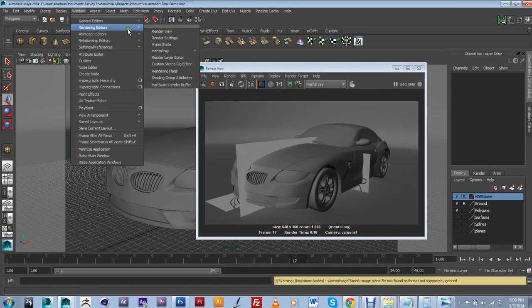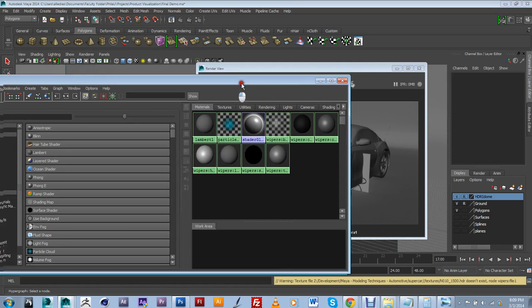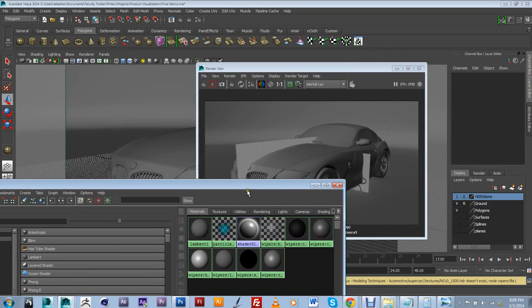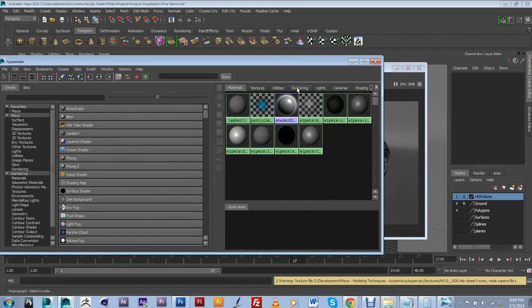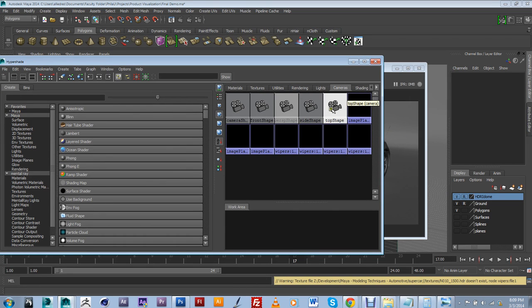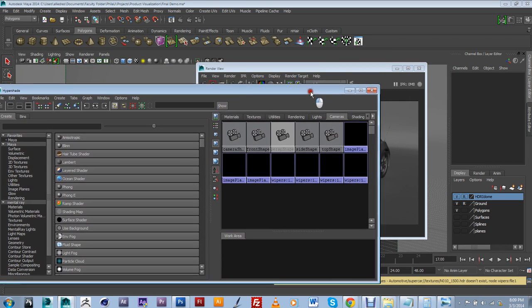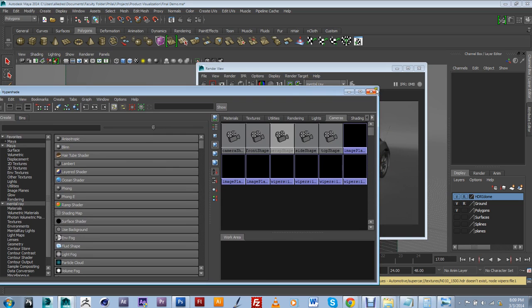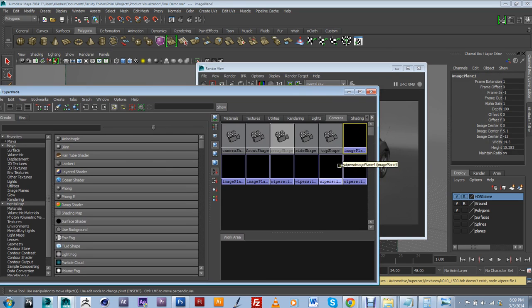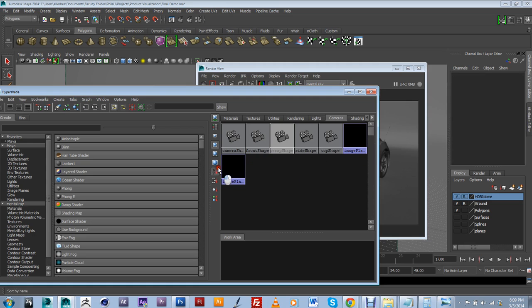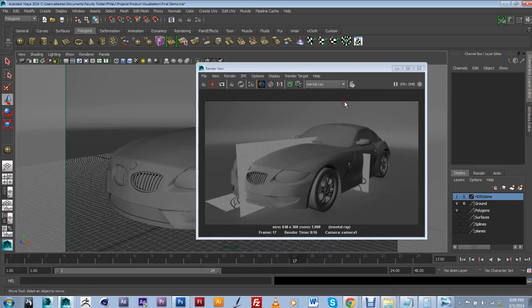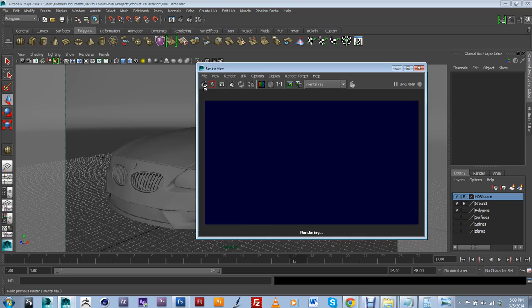render. So I'm going to go into my hypershade, and I need to get rid of those image planes that I created. So I'm going to go into cameras, alright, and I basically want to get rid of all the image planes that I have, which is basically all of these. Okay, and if I do another quick render, all of my image planes should disappear.